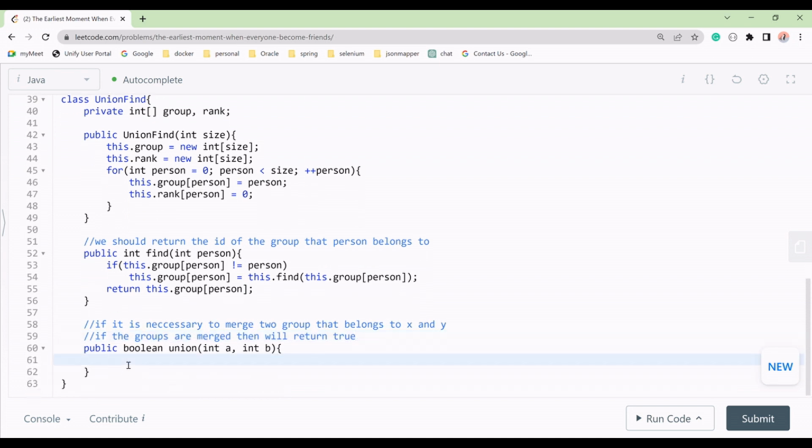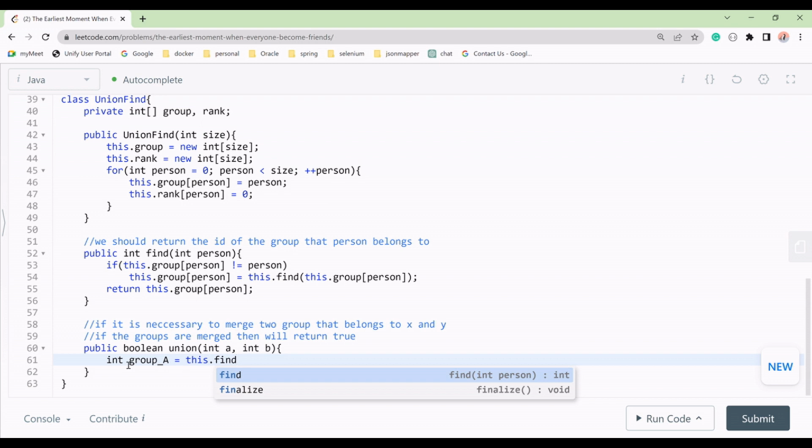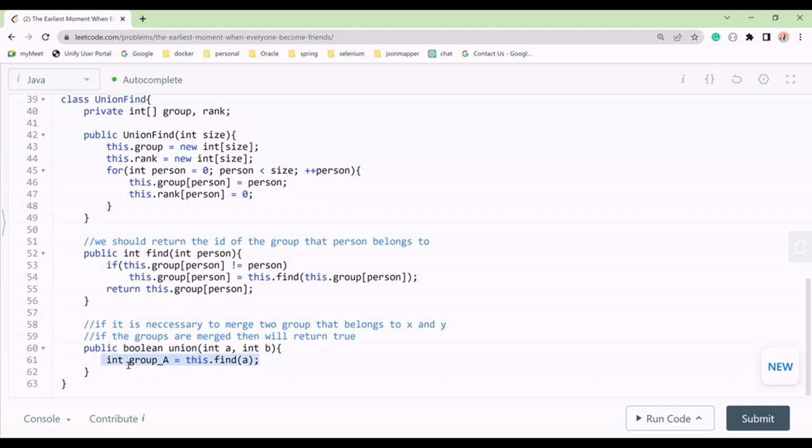So first of all, we have to find the group. How will we do that? This is our group A, and how will we get group A? We'll do this dot find. In find, we'll pass A, and this will find our group. We'll pass A and B, and we have our group now.